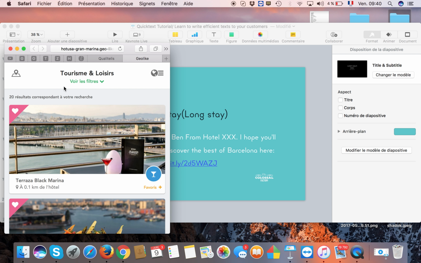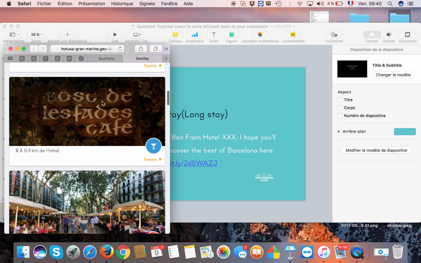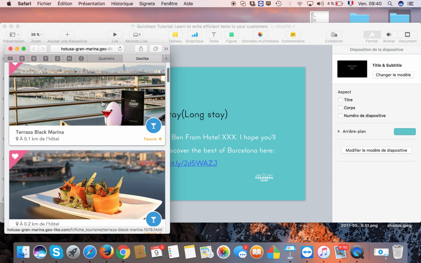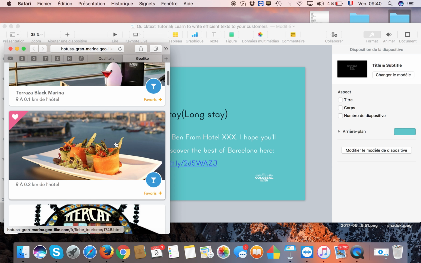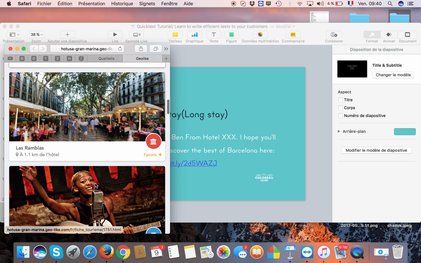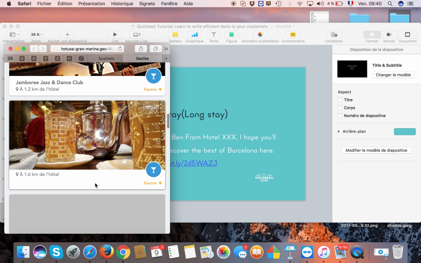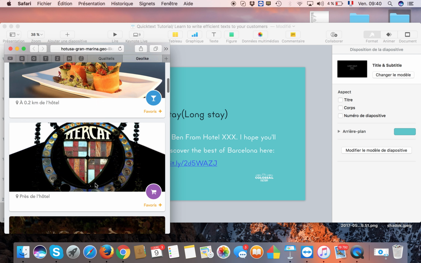I just show an example of what you can do with Quicktext, and for that we use other partners for the city guide, etc. So here you could have it in any language, but the idea is that in the city guide, which is online, so there is no app to install, you can put your own bar or your own restaurant, and then the places you like around your hotel.